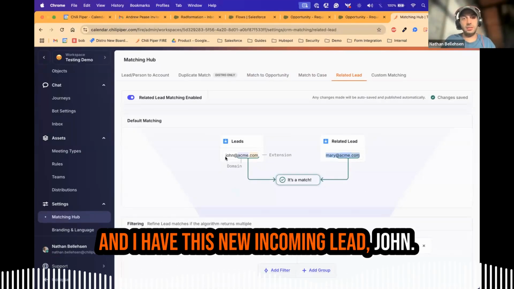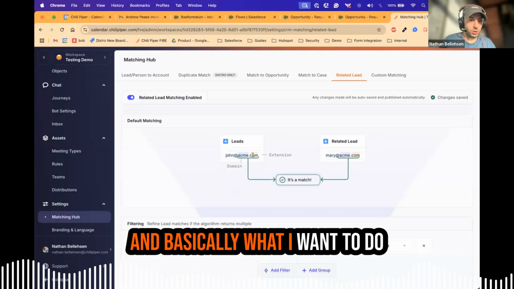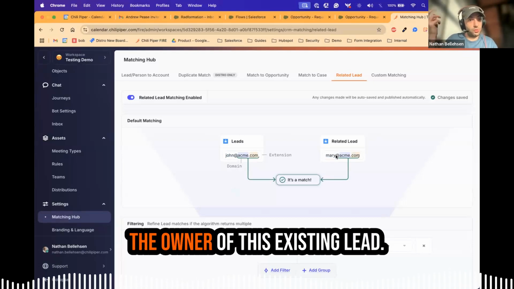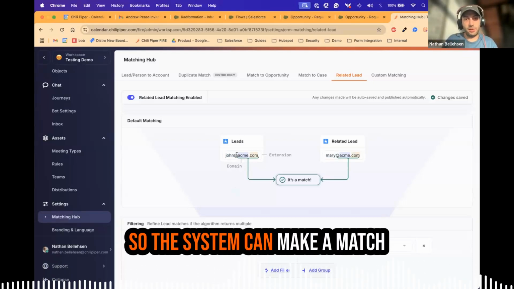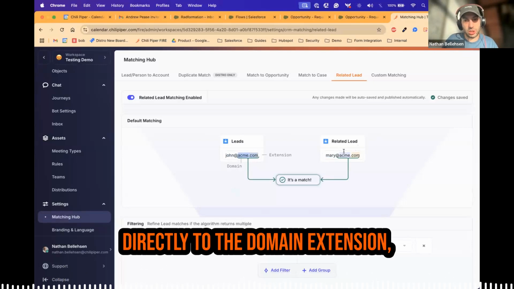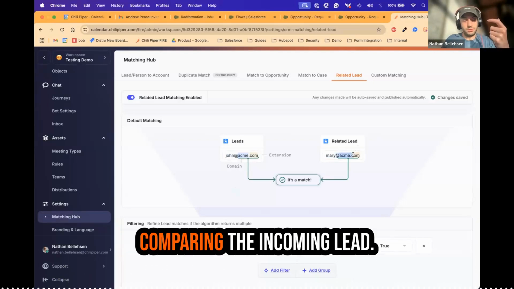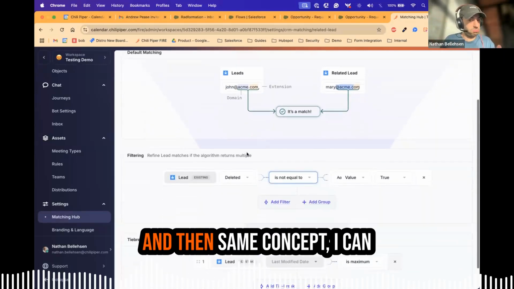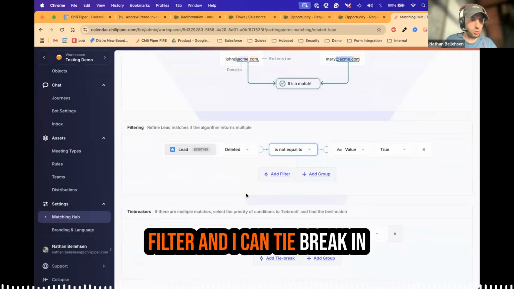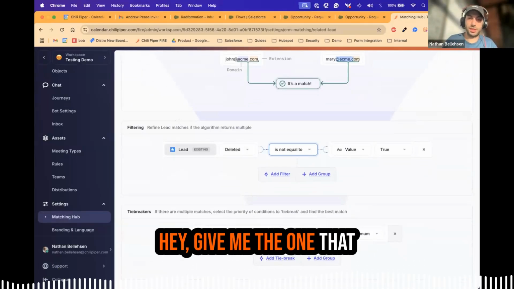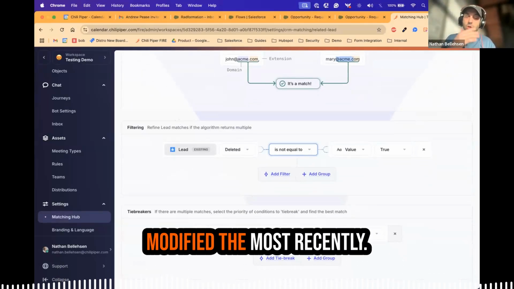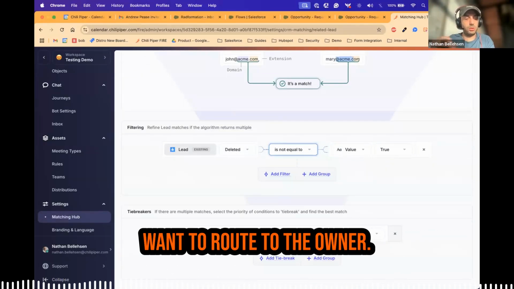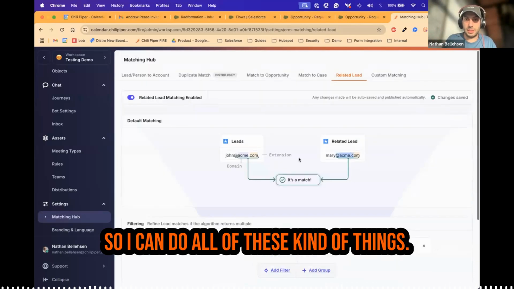And I have this new incoming lead, John. And basically what I want to do is, if there is already an existing lead, I want to route to the owner of this existing lead. So the system can make a match directly through the domain extension, comparing the incoming lead with a related lead, with this existing lead. And then same concept, I can filter and I can tie break in case I have multiple ones. Hey, give me the one that has been created, last modified, the most recently. So I consider this is the most accurate record and I want to route to the owner. So I can do all of these kinds of things.